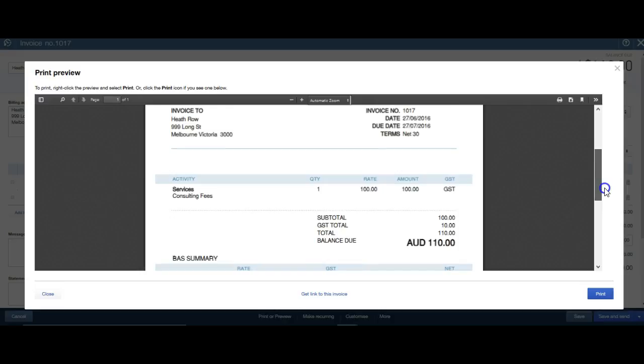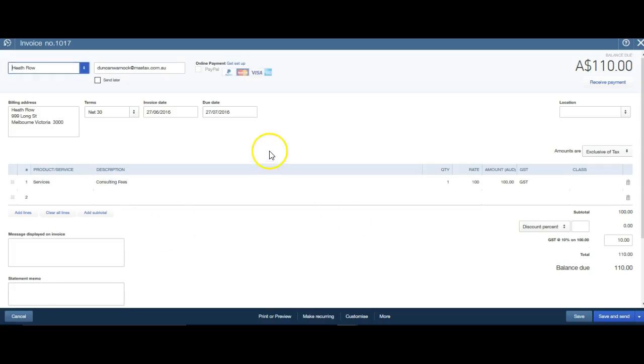Always a good idea, especially if you haven't invoiced the customer before. Double check that your logo is correct, double check the customer's details are correct, and double check that the total is correct, of course. At this stage we can click print, or we could close, and assuming that the email address for the customer is successfully defined, we can actually click Save and send the invoice to the customer.